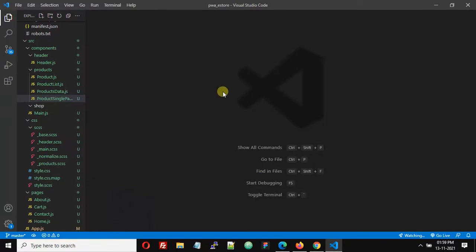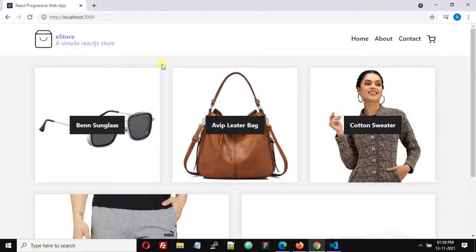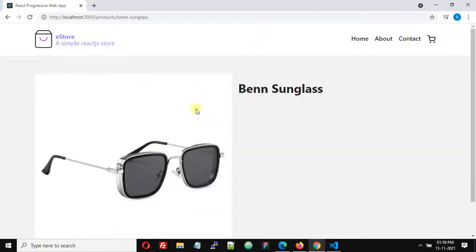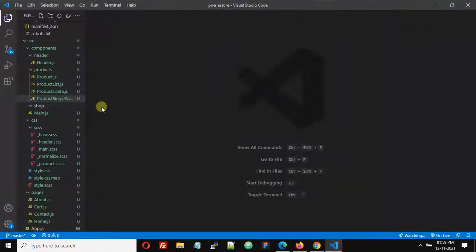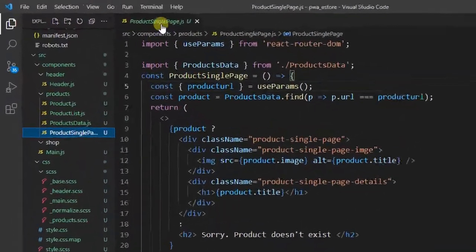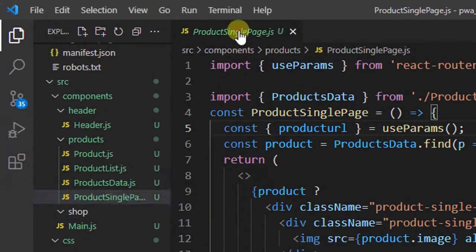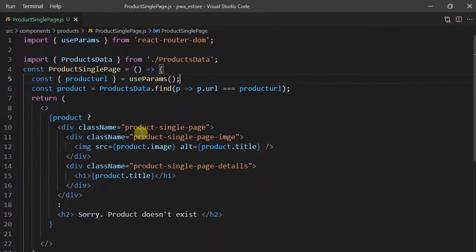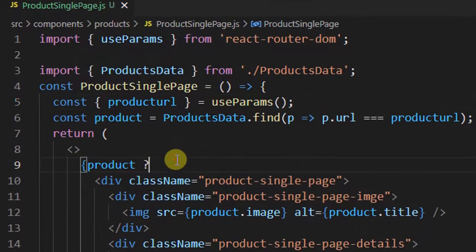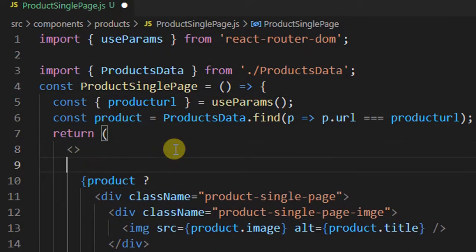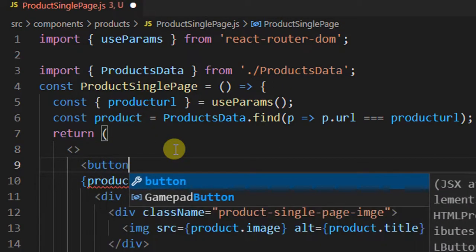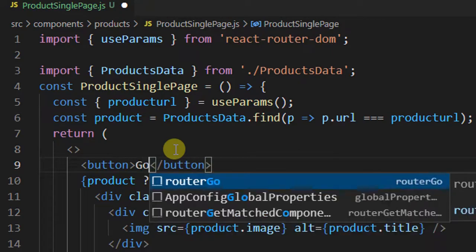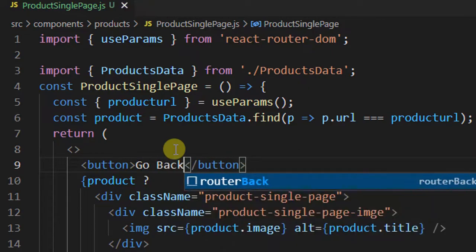This is our project page, and I want to open the component which is rendering this single page. So we have this product single page. Okay, so we want to add a back button. Let me just add a button here, and type here, go back.